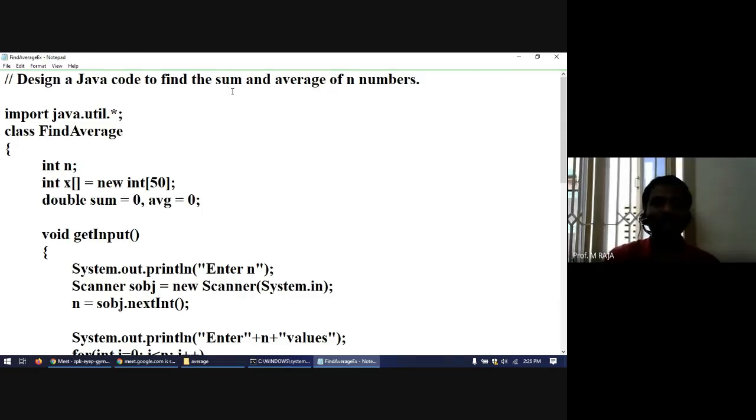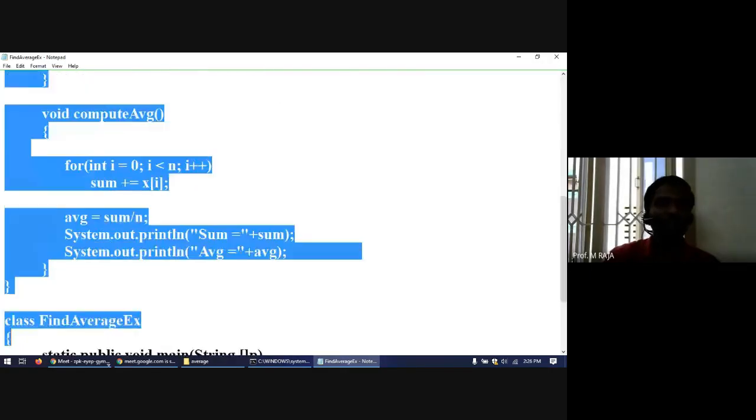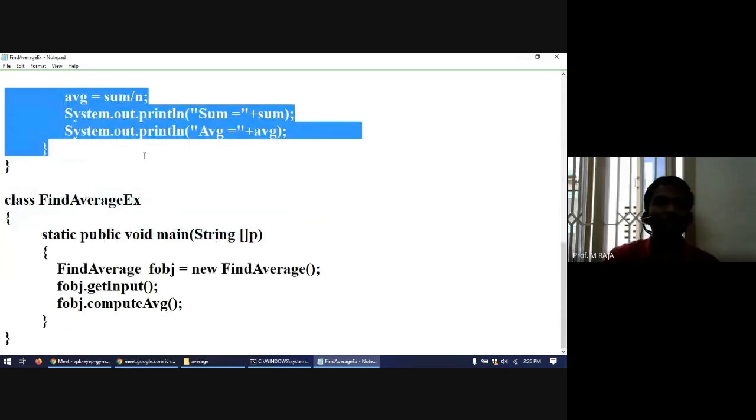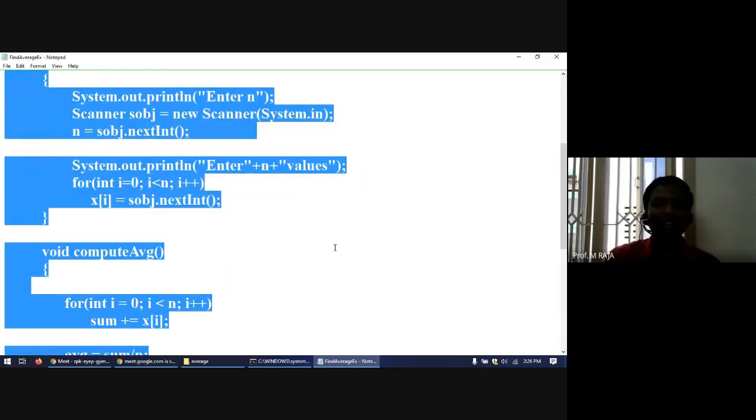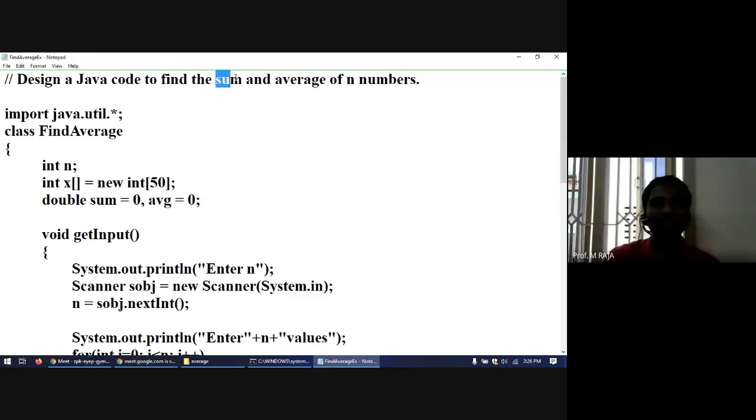For example, once you have written the code to find the sum and average of n numbers, the same code can be reused in, for example, finding the standard deviation of n numbers, or finding the correlation coefficient between two variables x and y. There also we need the sum and average of n numbers with respect to x data and with respect to y data. So let us see how this code, class FindAverage, is packed as a package.